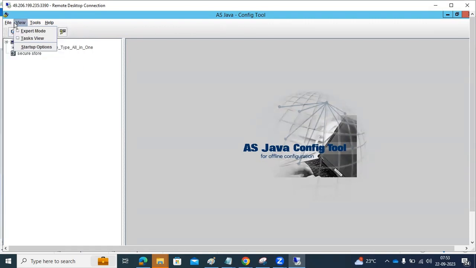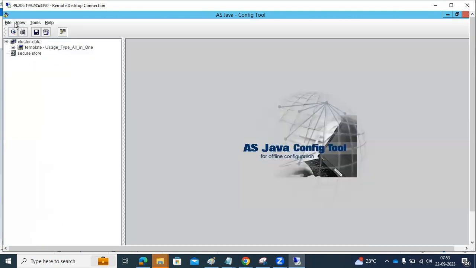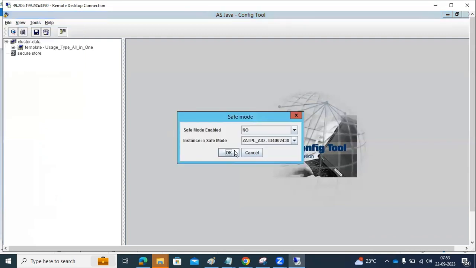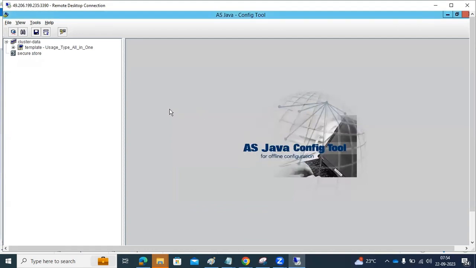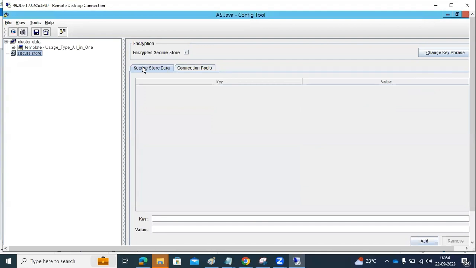Threads, memory parameters, some destinations we want to change after the restore or refresh. Those things we have to do from here. We have to apply the license. So licensing apply, some destination changes, we have to change in the config tool here. If you want to run the Java in safe mode, then Java will be started in safe mode. Sometimes Java won't start. You need to run the safe mode here, so that you can run Java in safe mode. These things we can perform using the config tool here.